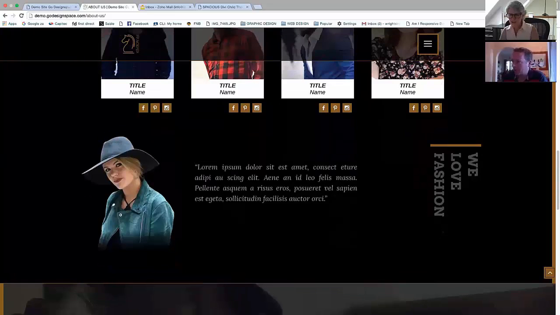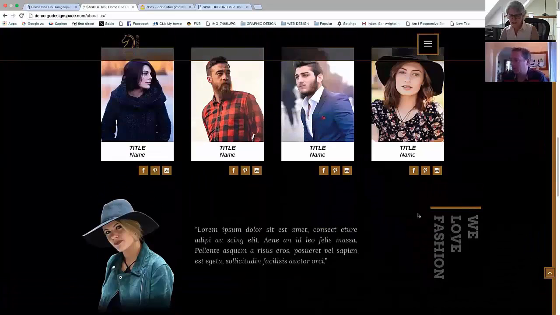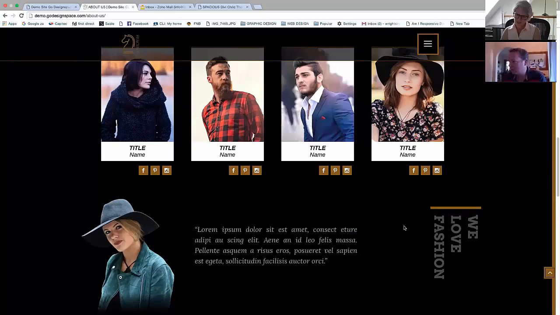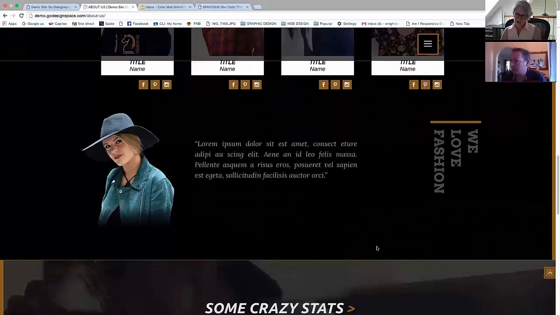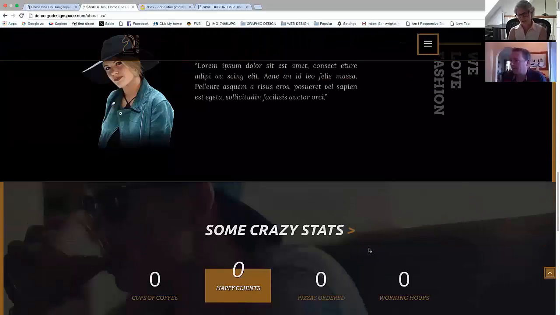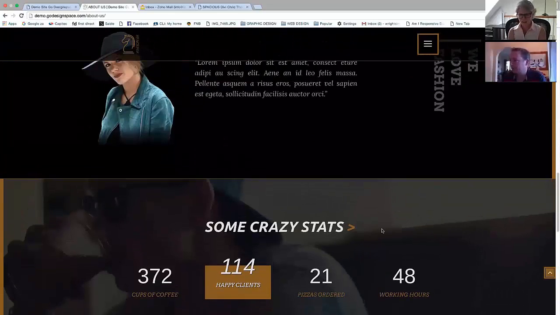This was one I haven't actually seen done before. I threw in this We Love Fashion. It's been tilted to face downwards. That's not an image on its own. That's actually within the Divi builder. You can literally go in and type in whatever you want to say there, right in your builder. Oh, I haven't seen that before. I love it.